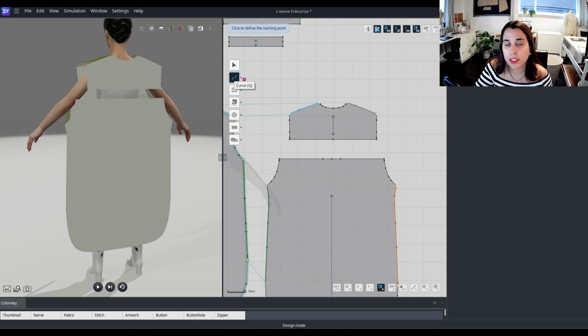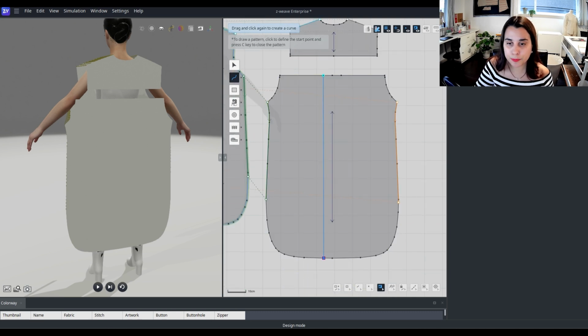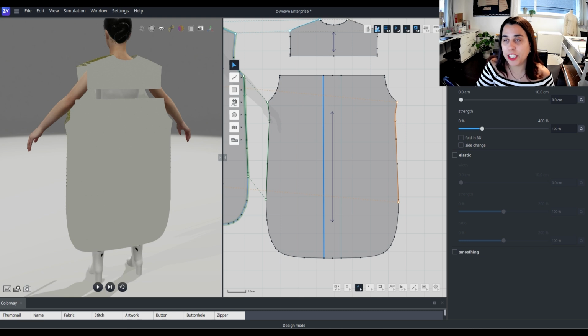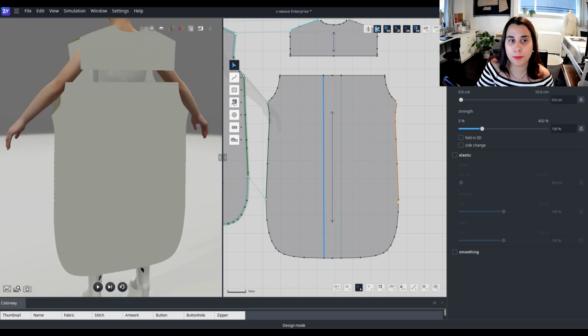So I will choose this tool that is the curve tool, and I will click here, press shift and create this line, and I will do the same here. Why do I draw this line? Because if you select this line, here you can see in the properties window I have a fold tool.